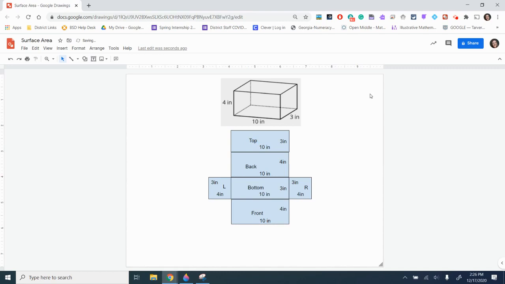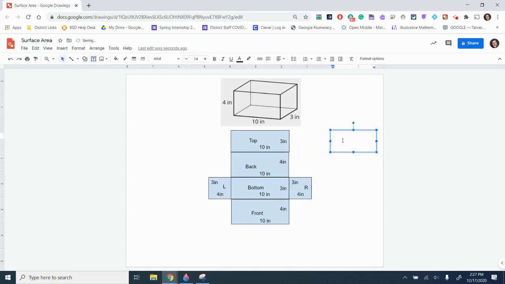All right, so now we have all 6 faces of our rectangular prism, and we're ready to get to work. So I think I'm going to use some more text boxes this time. All right, so let's see, what do we know? The top and the bottom. I want to start with those opposite sides.